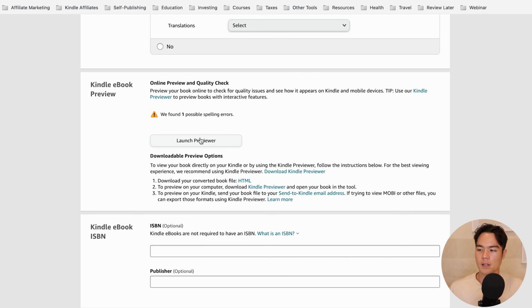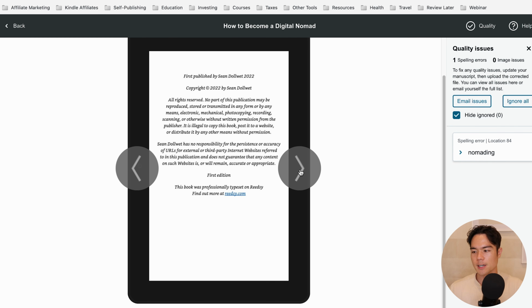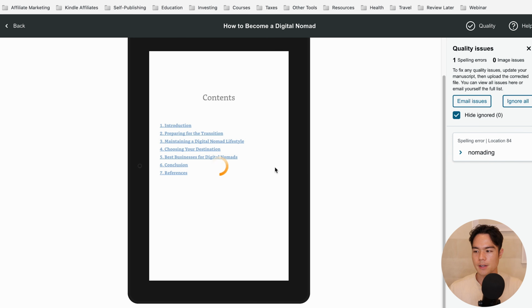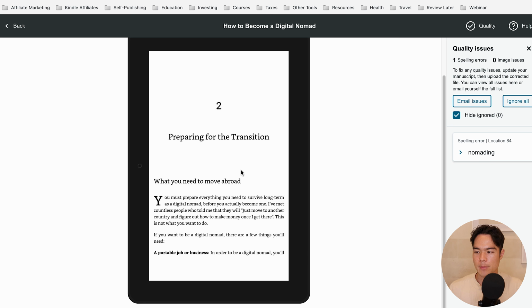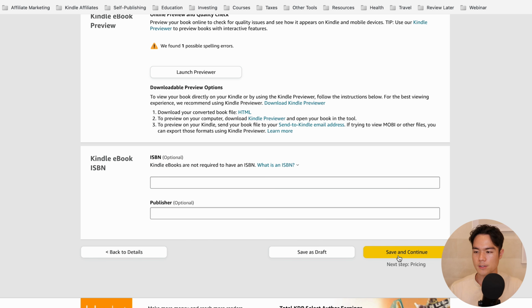And then from here, we want to launch previewer just to make sure everything looks good. So just double check and make sure everything looks good. Make sure the hyperlinks are working. As an example, you want to click on the hyperlink and make sure it's taking you to the correct place. Once everything looks good, you want to click save and continue. You don't have to put an ISBN because Amazon will give you a free ISBN.